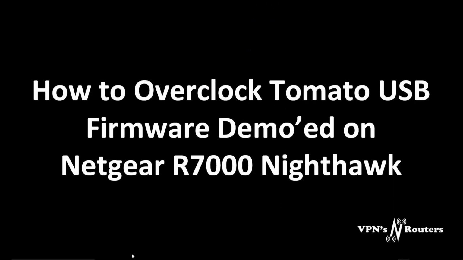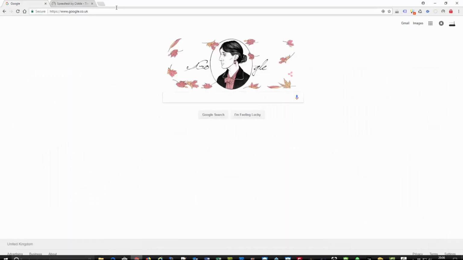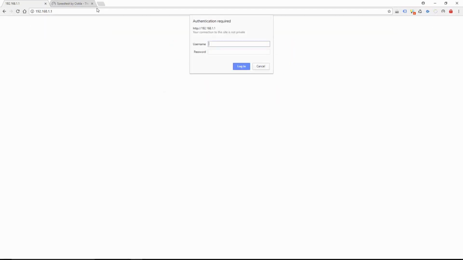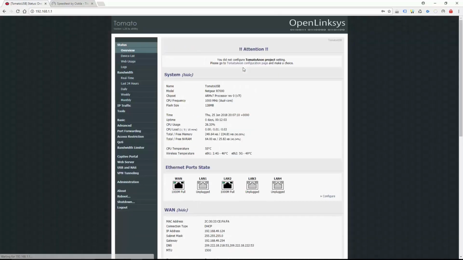Open a browser of your choice. I'll try and get this done as quickly as possible for you. So type in 192.168.1.1 in this case. If you've changed yours from the default IP, please obviously insert your correct IP. So you can click enter there. Now admin, and admin again. If you've changed that, please enter your details. I'm sure you're aware of that.